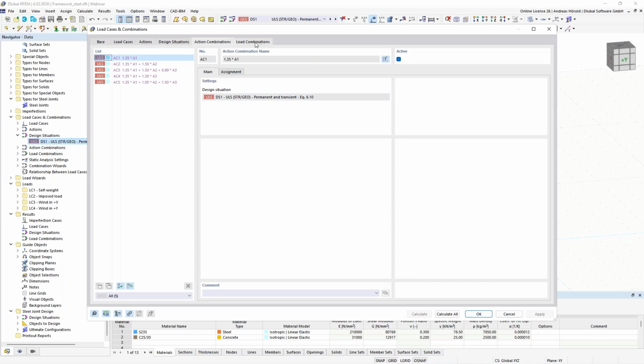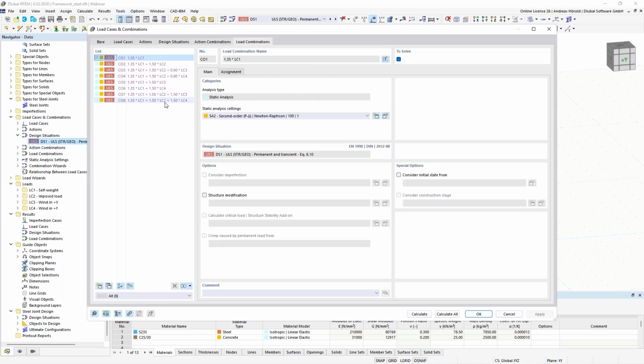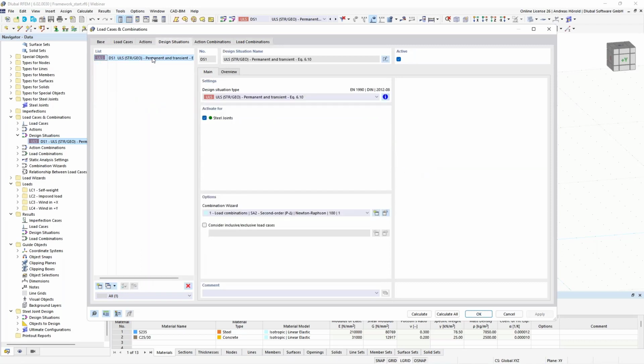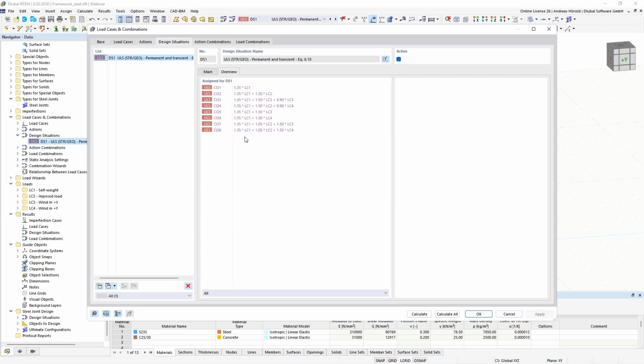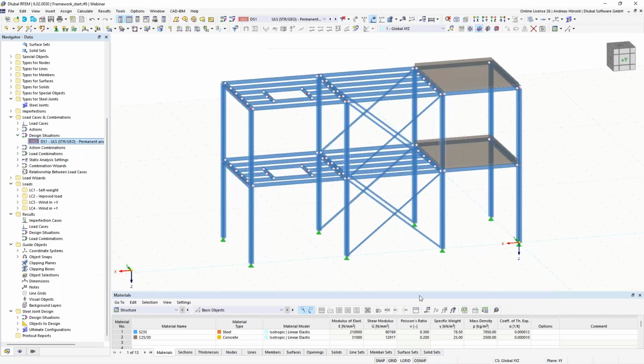Okay, and then those are the action combinations and the load combinations. And those load combinations are included in the design situation. You can see that here in the overview. Okay, so we can leave the dialog and start with the first steel joint.